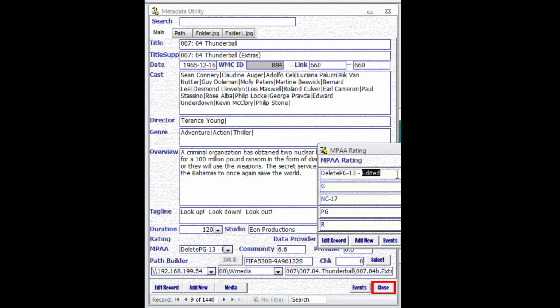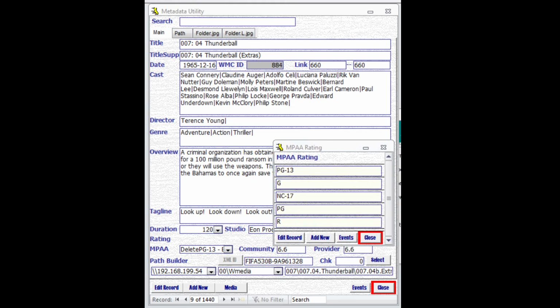Let's go back and edit it again, and instead of edited, let's bring it back to the way it was before, to just PG13. And as soon as I leave the field, let's bring it back here so that users can actually see the drop-down correctly. It carries immediately throughout the application.